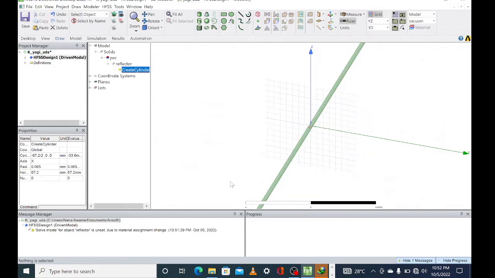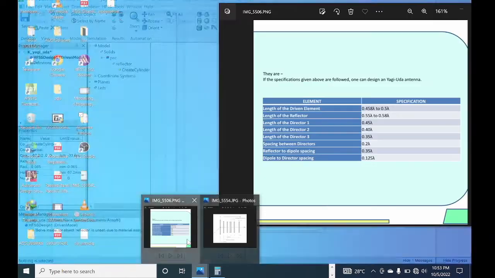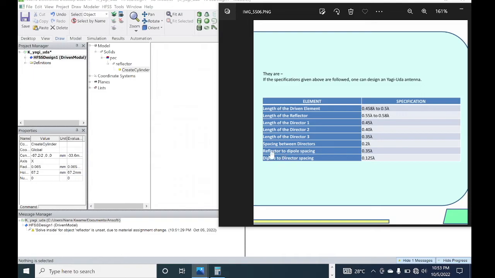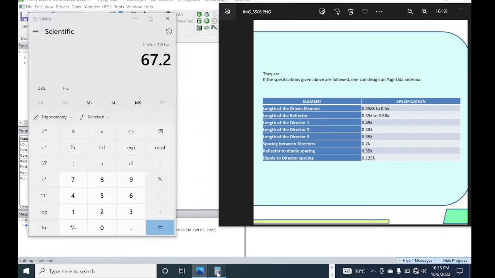Good. And we will calculate the distance between this reflector and the dipole. We will go to our image again. It says the spacing between reflector and dipole should be 0.35 lambda. So first of all, calculate 0.35 times 120, giving me 42. So the spacing between my reflector and dipole is 42 millimeters.